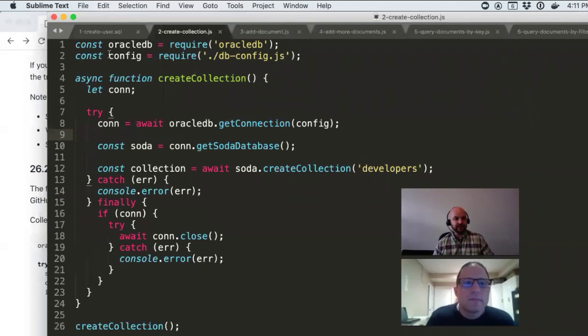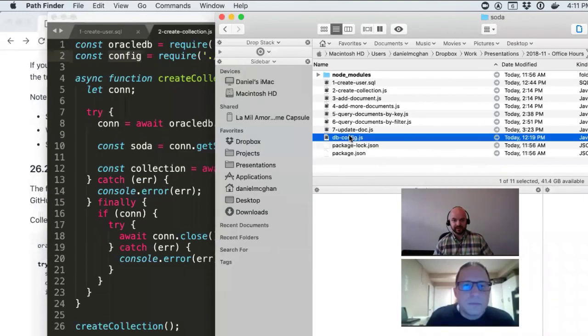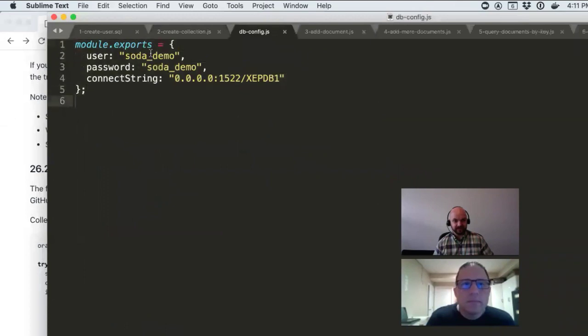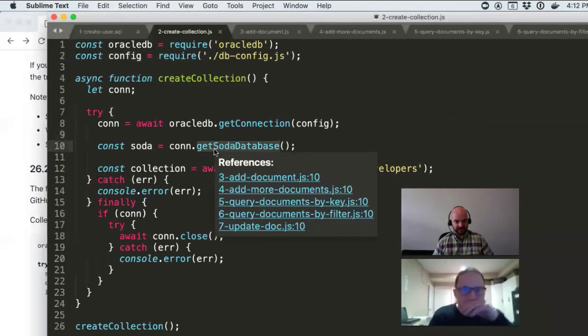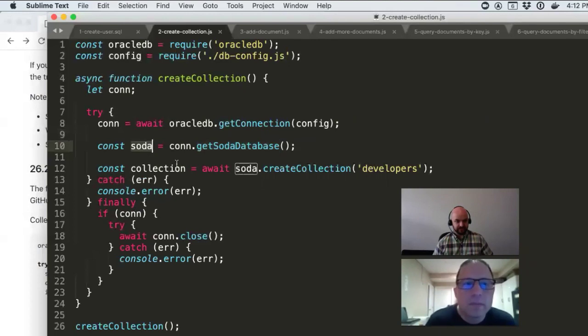What I'm doing here is bringing in the Oracle database driver and a configuration file, which just has my really bare necessities to get connected to my new SODA user that I just created. I bring those in, and I create an async function called createCollection, and then I invoke it down below. Inside, I'm getting a connection to the database using that configuration file. Once we have that, we can get the SODA database by making this call. This is a synchronous call, so no need to put await in front of it. We'll get the SODA reference, and then we can go ahead and create our collection.